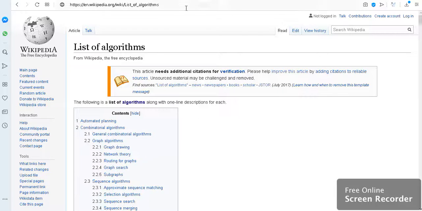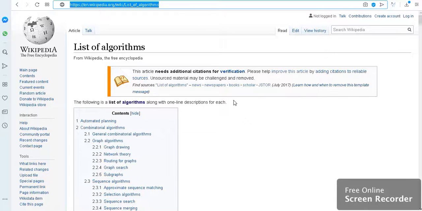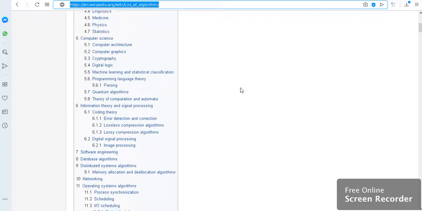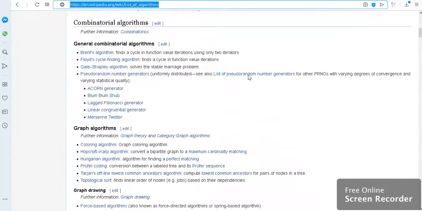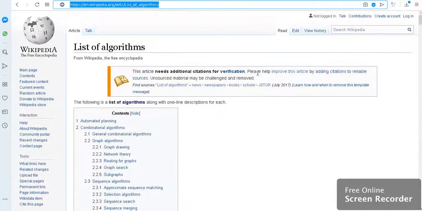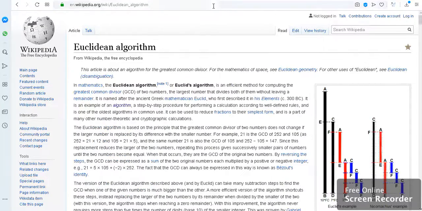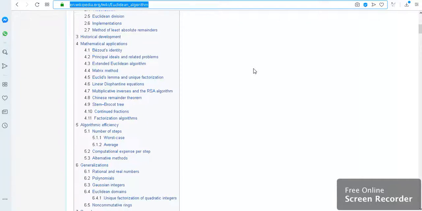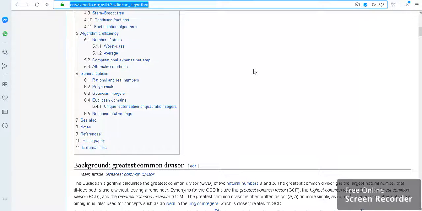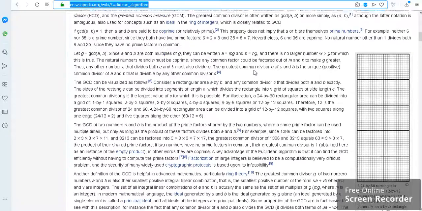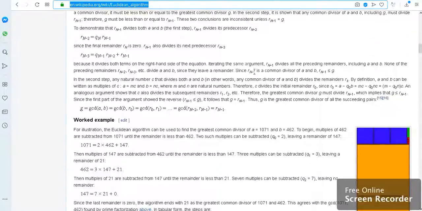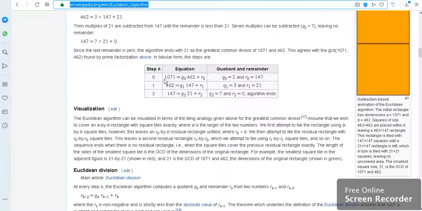Now, this link shows you a collection of algorithms. They cover various fields of endeavor. But the algorithm we will be looking at for this course will be Euclid's algorithm. Euclid's algorithm shows you how to find the HCF of two numbers in a mechanical fashion. Mechanical, because at the end of the day, an algorithm is a mechanical solution to a problem.